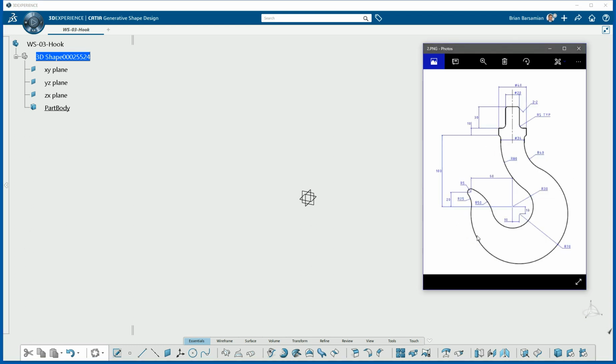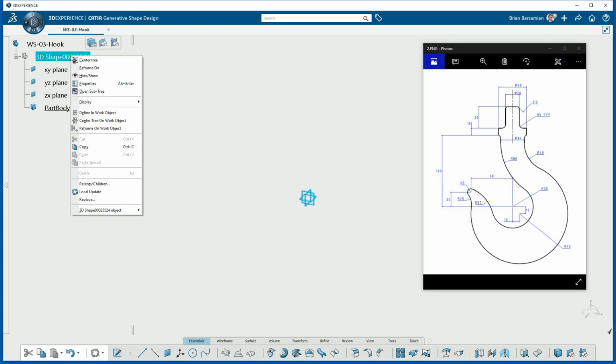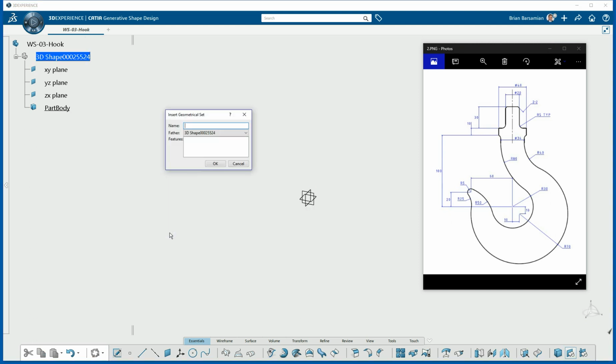Here's the geometry. And the first thing we're going to do is come over here to our shape, right click, and insert a geometrical set. And we're going to call this Wireframe. This is going to be a bucket that I can create a lot of my supporting wireframe in. It'll keep my model nice and clean. Notice it's already my work object.